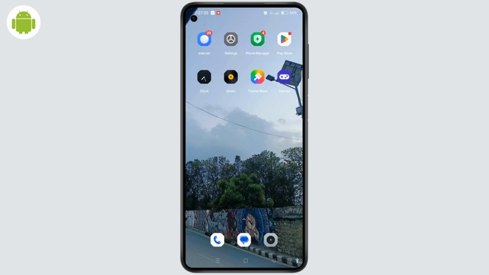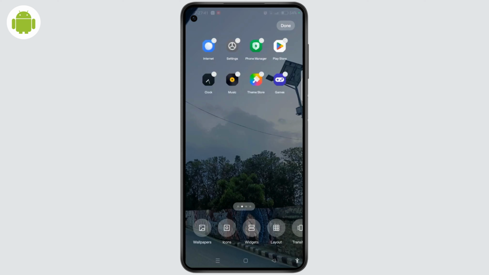First of all, you need to be on your home screen. Then tap and hold on an empty area. At the bottom, you see different options: wallpapers, icons, widgets, layout, and many more. For now, to add Find My Widget on your Android home screen, select the Widget option.